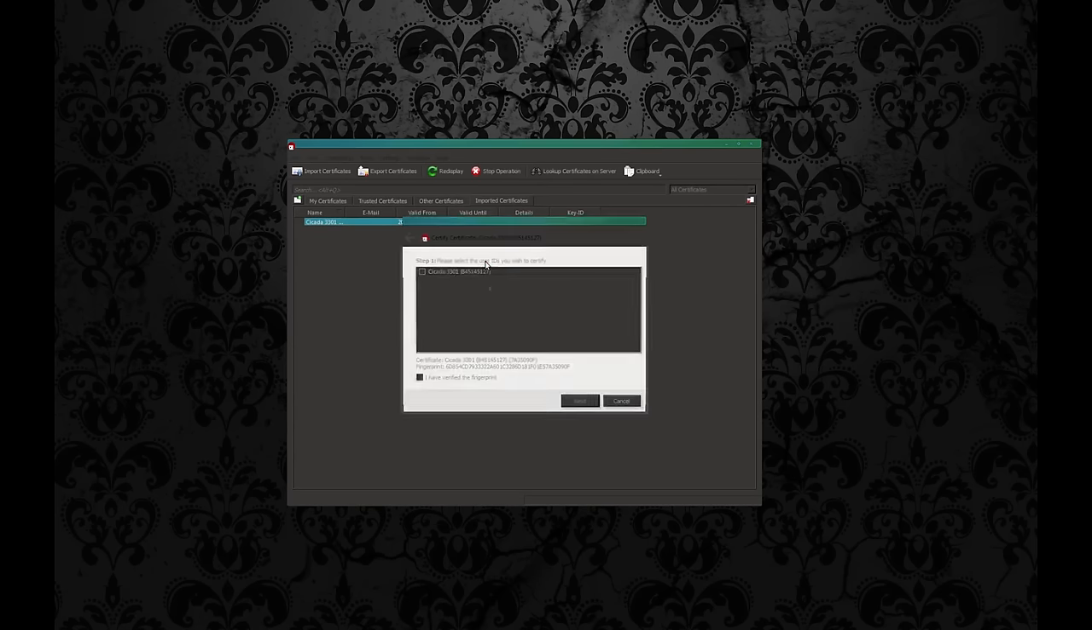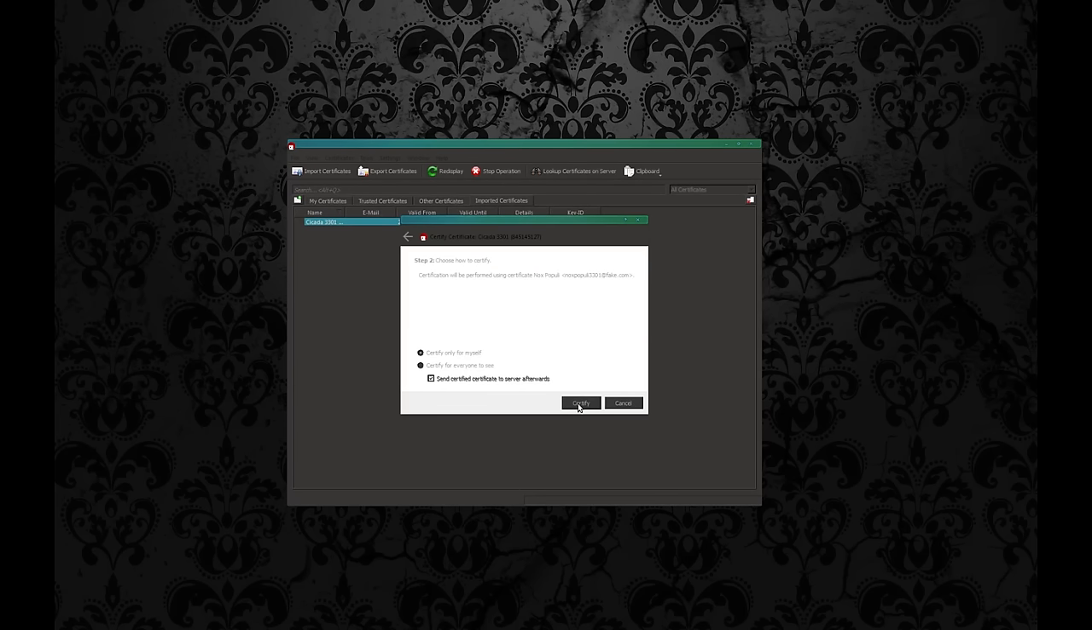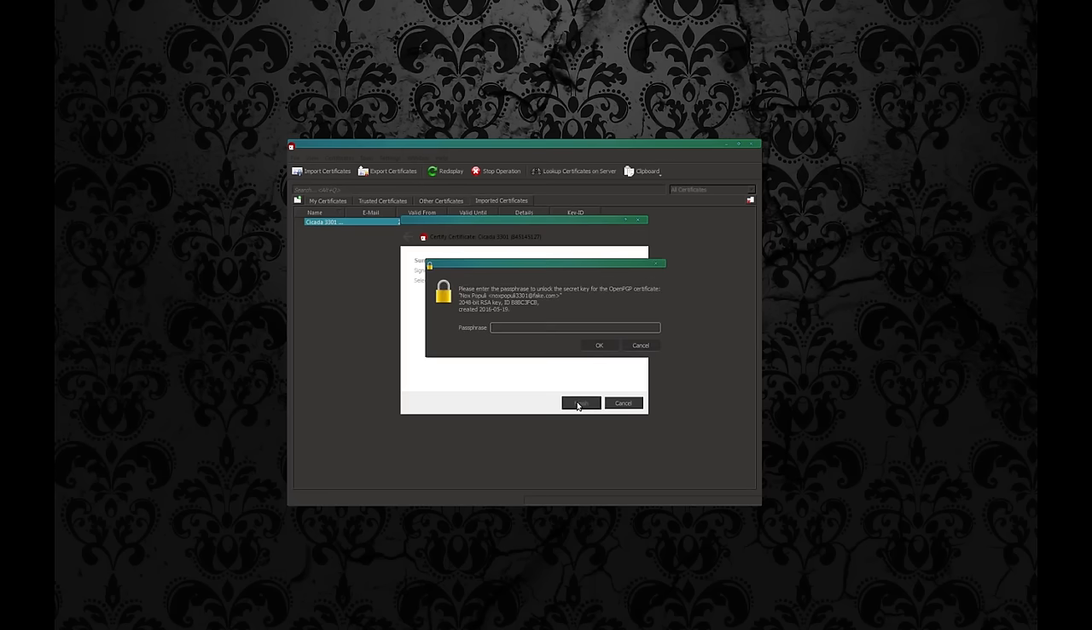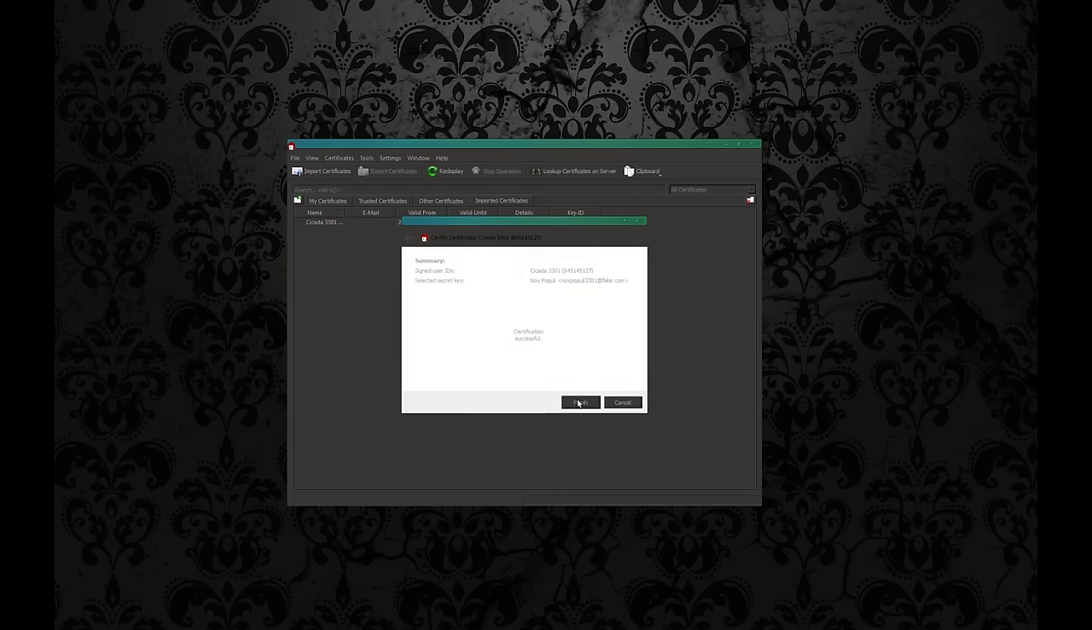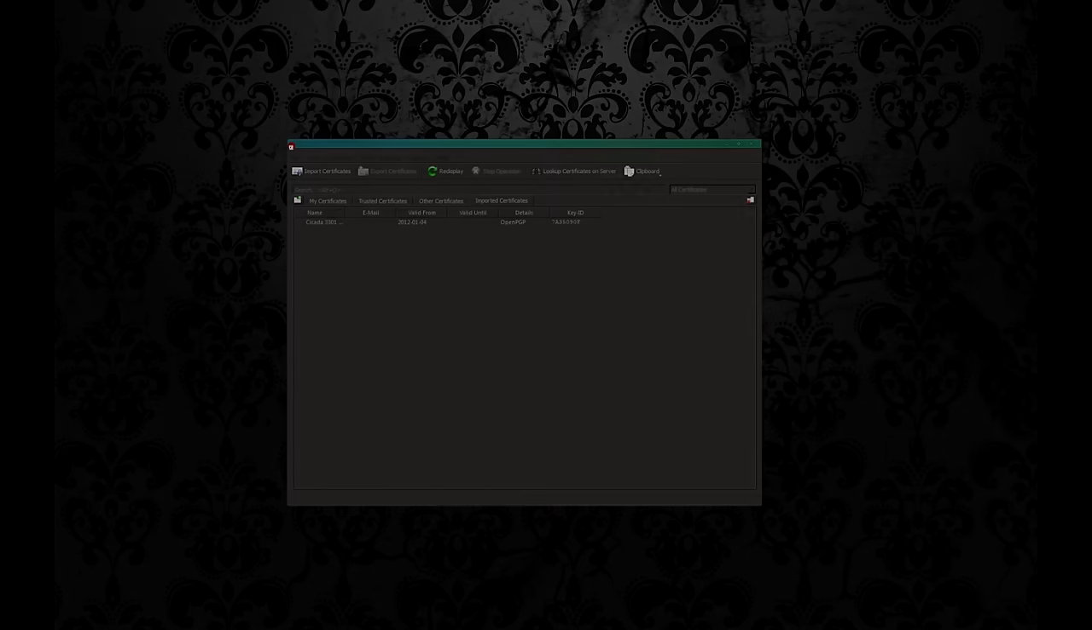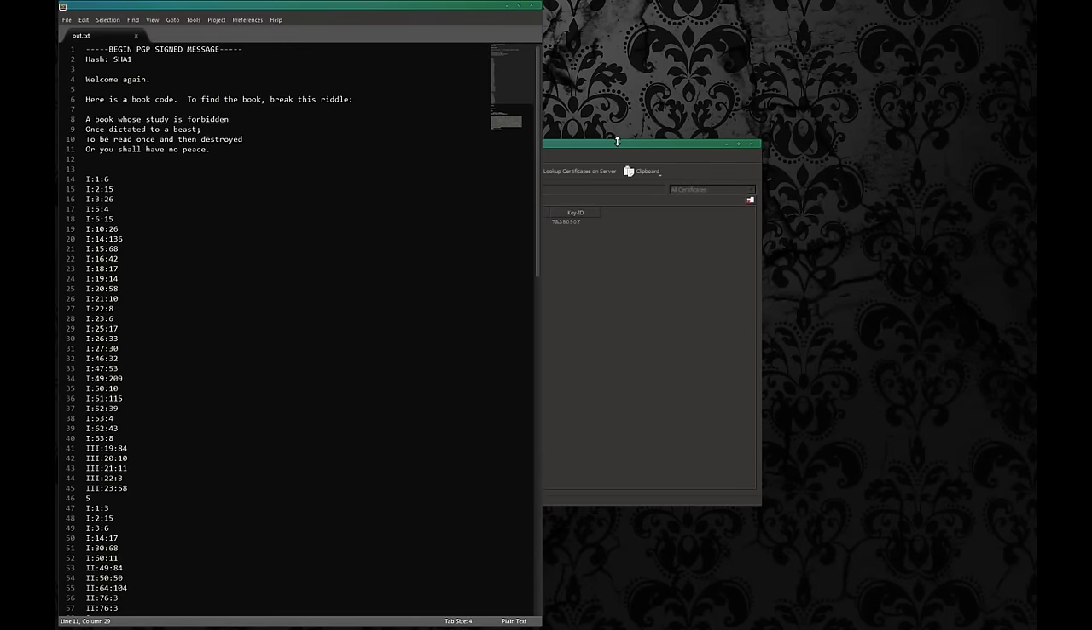So to do that, we're going to certify certificate. We're going to grab that. We've verified, yep, that's the guy we're looking for. I usually certify only for myself. If you want it on the key servers, do for everyone. Throw your password in here, and what that will let us do from here on out is verify any of those signatures we see. So let's grab our example one.